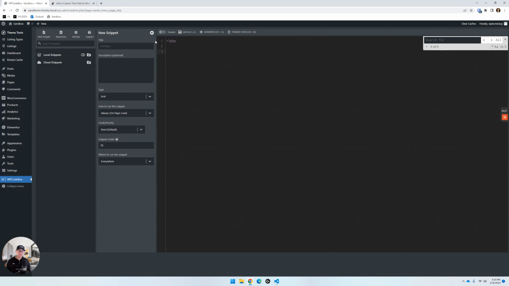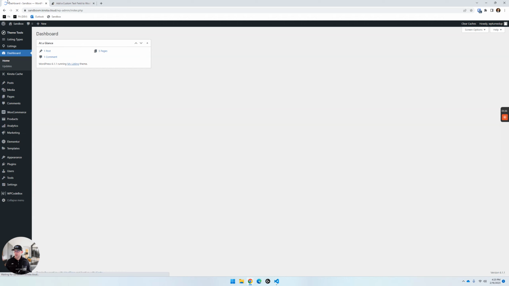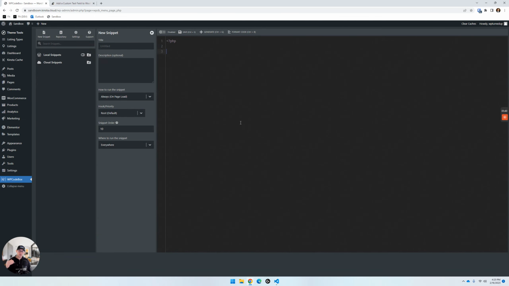I've got a test My Listing website set up. I've got no code snippets yet in here. From the dashboard, let's say we start there. We just jump into WP Code Box. This is my preferred method for adding and managing code snippets. Like I said, we have no code snippets, so it's going to default to adding a new snippet here as we see, and it's already set to PHP. That's the default code snippet type that WP Code Box uses. You can easily switch it to CSS or JavaScript or whatever you need it to do there.